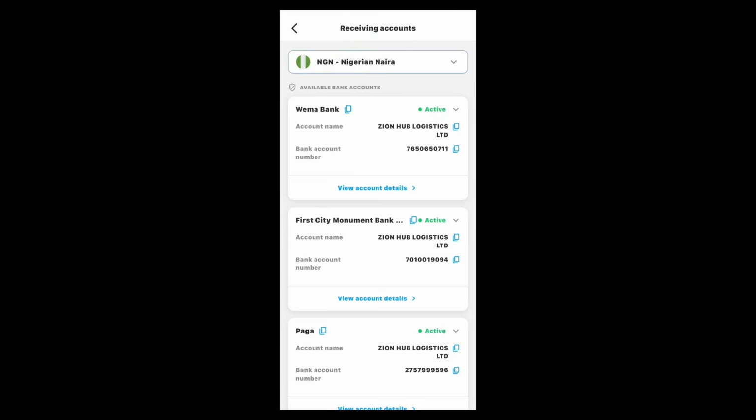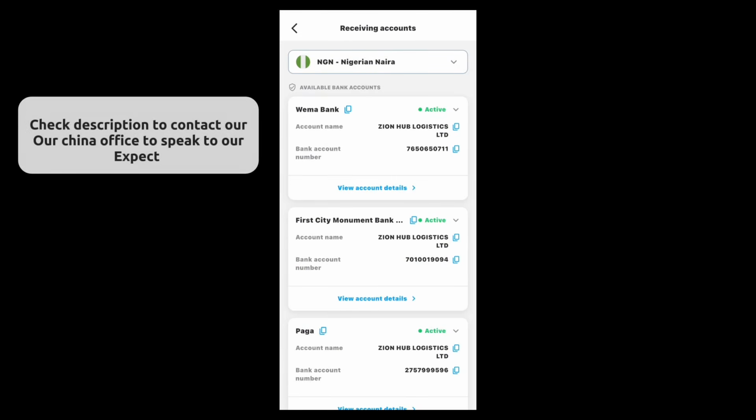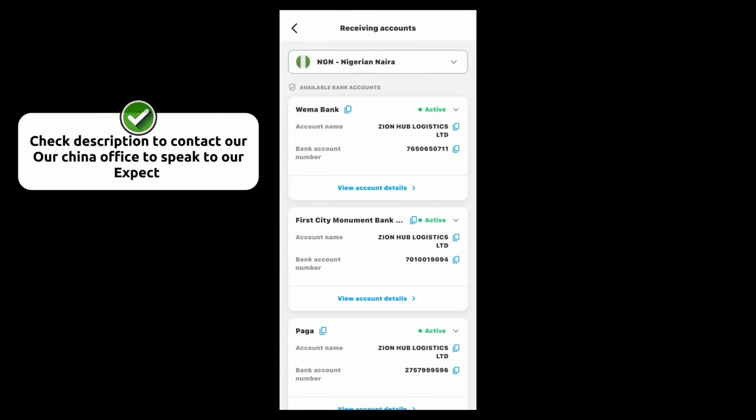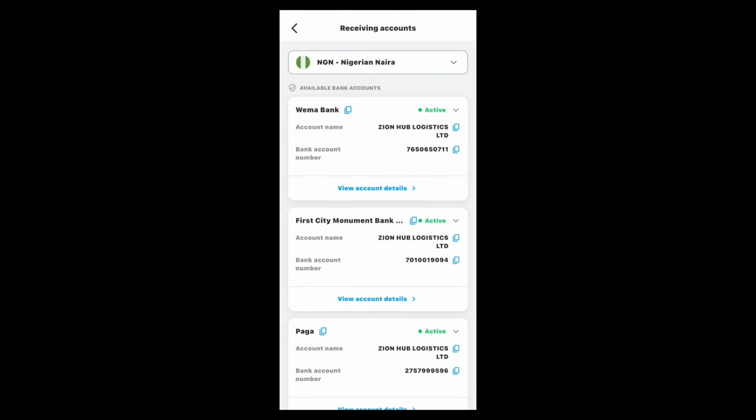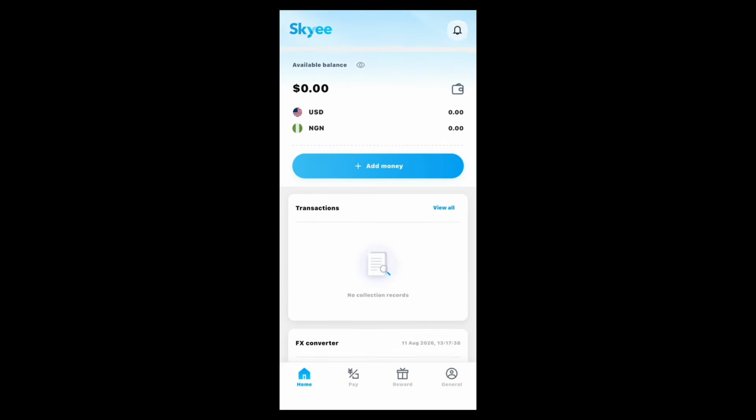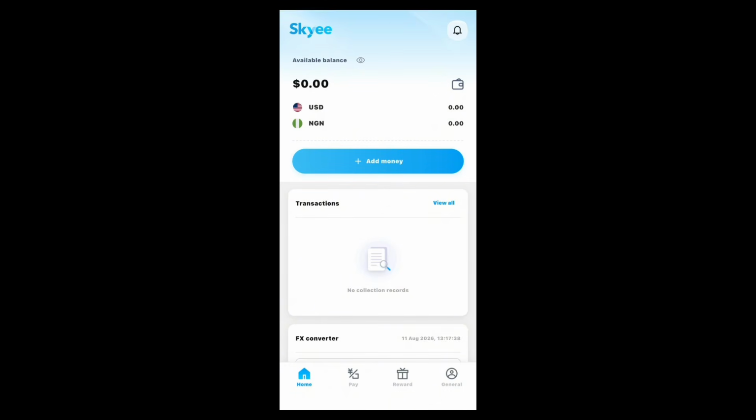So once you fund your account, the next thing you are going to be doing is to send directly to your Alipay account or your supplier's bank account directly. So that's why I said you don't basically need any exchanger for this process. You don't need any middleman. You don't need any procurement agent. You are doing everything yourself. Okay, so once you fund your account here, the next thing is to send directly to your supplier's account.